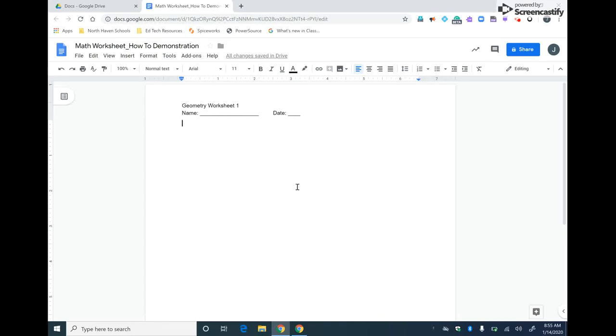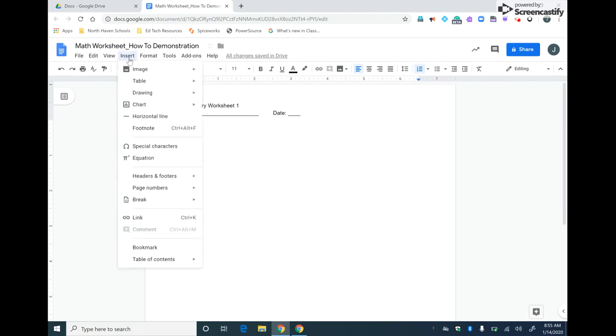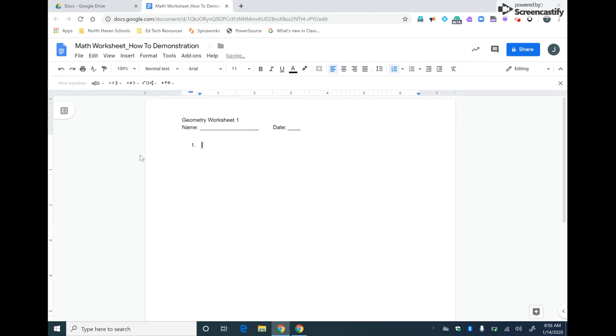Hi, this video is going to cover the tools that we have available both in Docs and in Equatio to help you make math worksheets. So the first tool that you have is in Docs, and it's underneath Insert, and it's Equation. And this is similar to Equation Editor, not quite the same, but very similar.